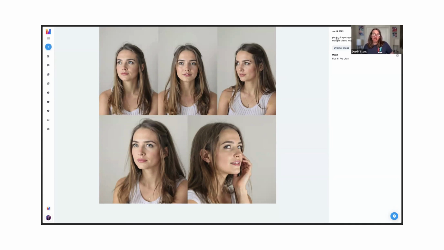But yeah, this is the exact prompt that I used. This image was 100% AI generated based on this single prompt right here that you see. Photo of a young woman in her 20s, multiple angles, multiple views, multiple expressions. That's literally all I told the AI, and it produced this 5-frame image that you see here.